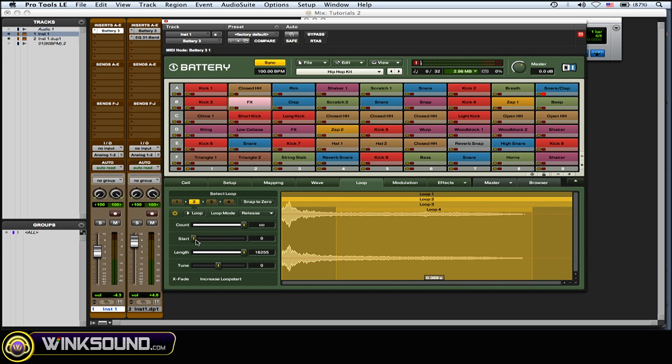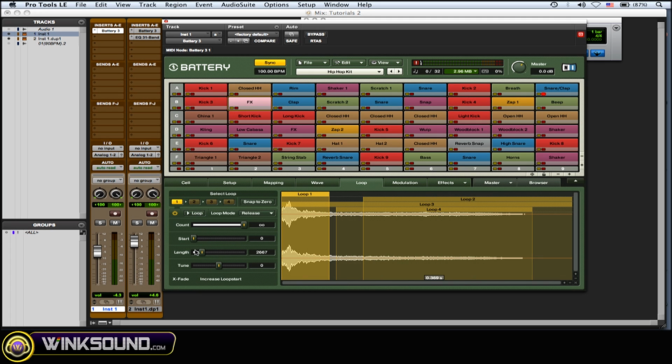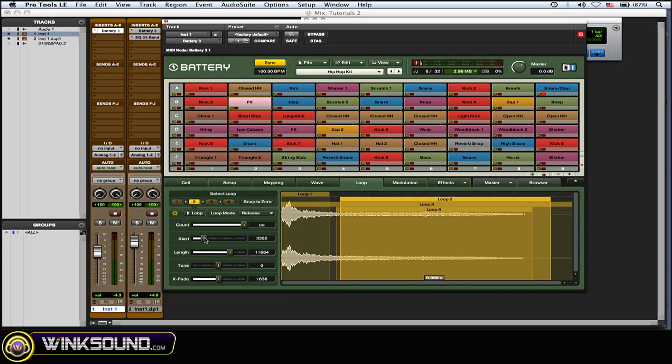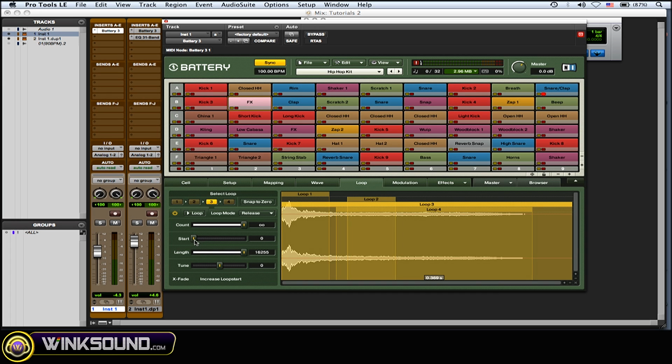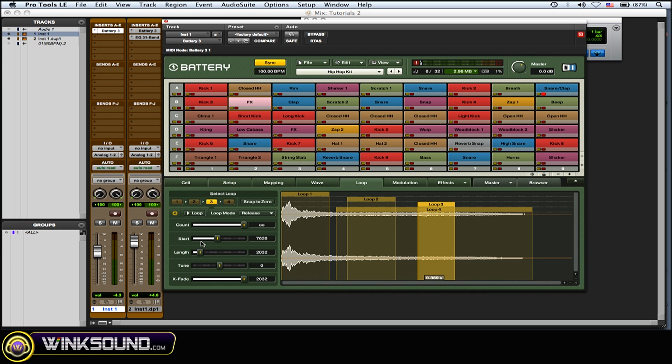So let's say loop 2. Oh, actually, start with loop 1. I want the length just to be this little beginning part here. Loop 2, a little bit after loop 1. And then loop 3, a little bit after loop 2. And then loop 4, after 3. Just the end tail part.